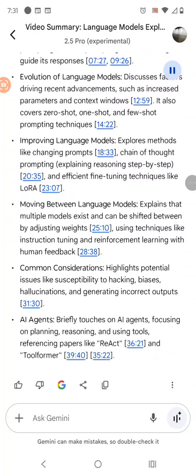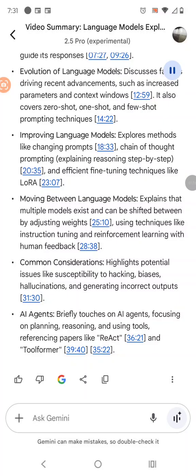Moving between language models explains that multiple models exist and can be shifted between by adjusting weights, using techniques like instruction tuning and reinforcement learning with human feedback. Common considerations highlights potential issues like susceptibility to hacking, biases, hallucinations, and generating incorrect outputs. AI agents briefly touches on AI agents, focusing on planning, reasoning, and using tools, referencing papers like ReAct and Toolformer.